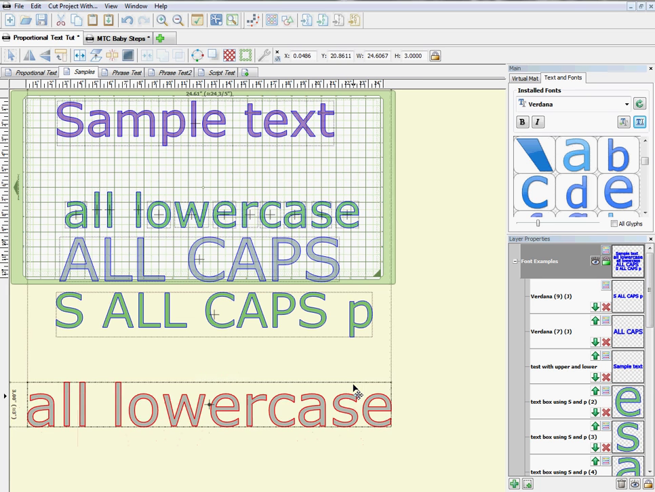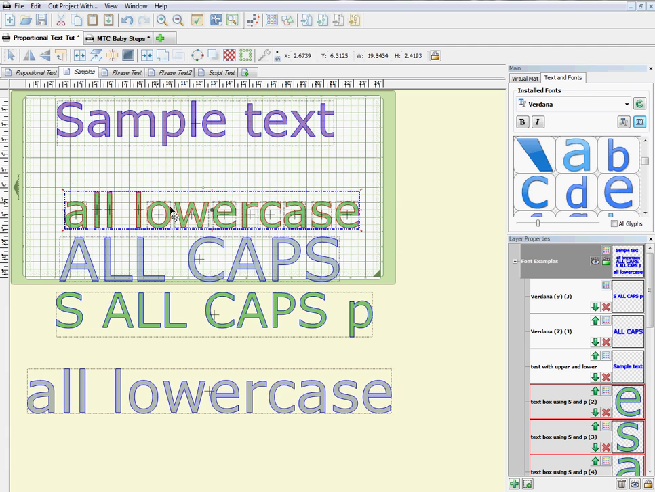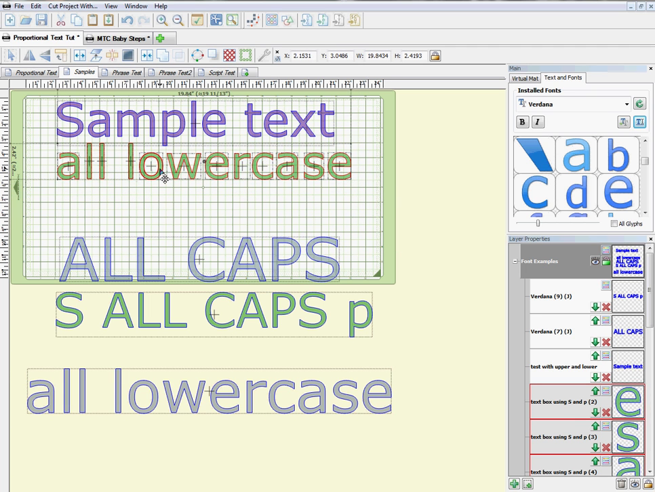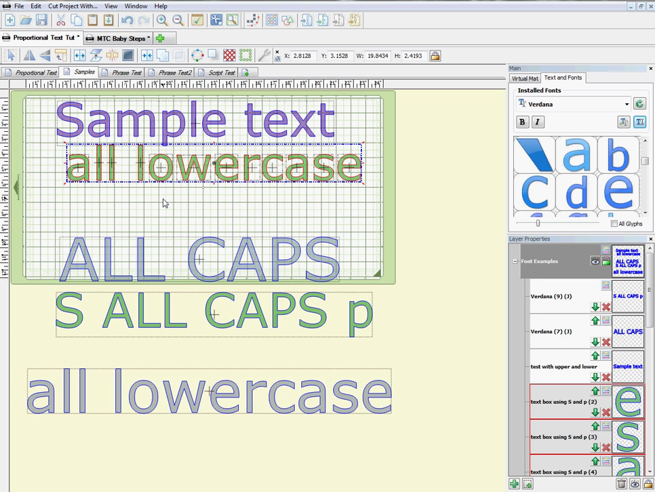Let me move this down here out of the way. And I don't have these joined, that's why I'm having to magic select them. And so now you can see that that looks proportionate. It looks right. The same thing with the all caps.